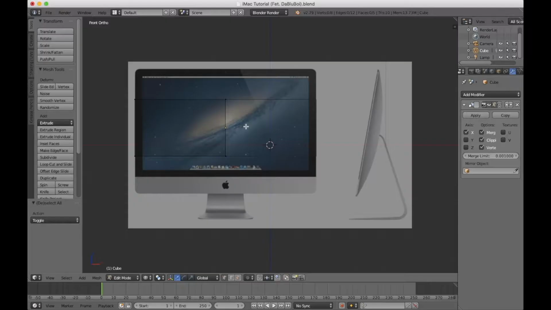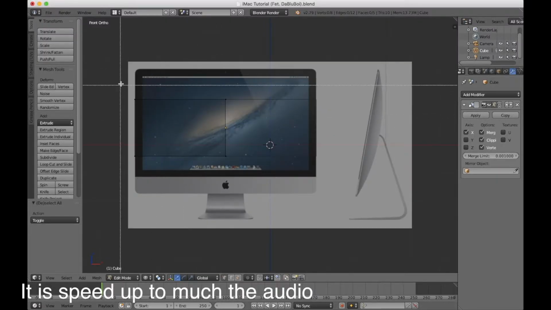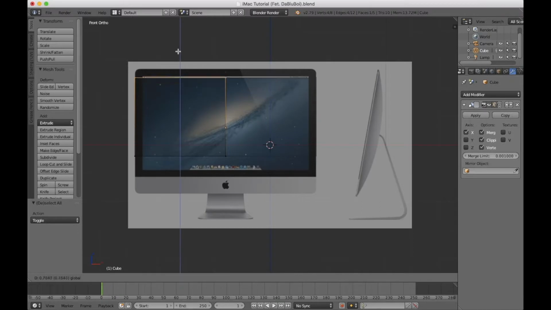Making the front. Select the top by pressing B and drag it up to our image. Press A to deselect. Do the same for the bottom part as you did for the top.